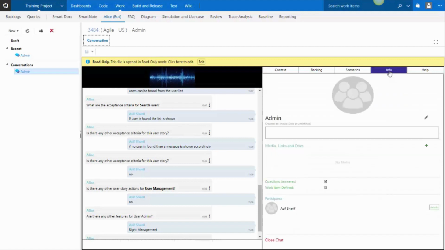Under the Information Hub, it shows that I've been using this. So that's my name. As other people come and interact with Alice and they provide answers, then their answers would get created. 16 questions were asked or answered rather, and 13 work items were created based on this.